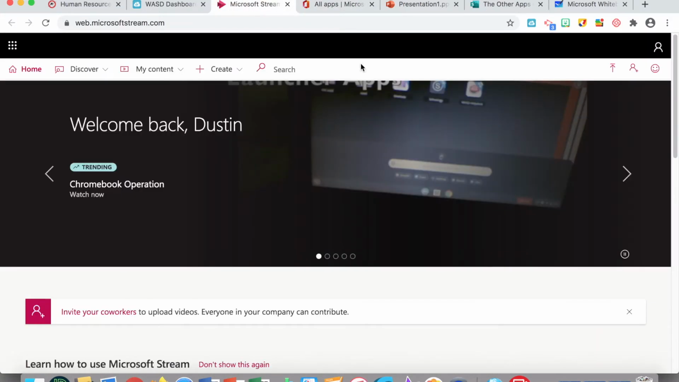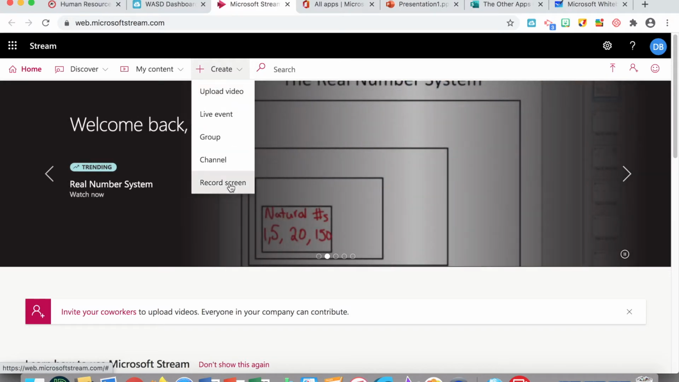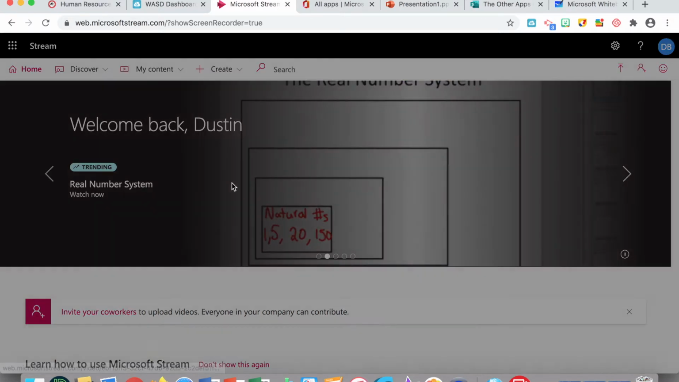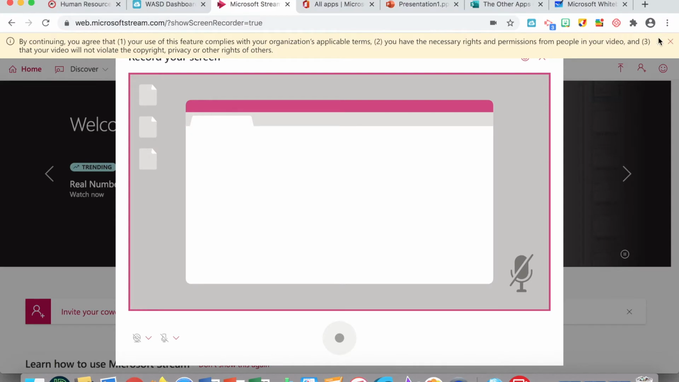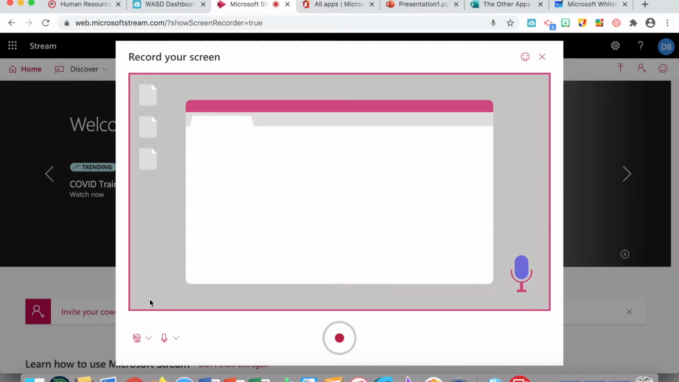Now going back to Stream, when I'm on the Stream page, I'm going to go to Create. I'm going to go to Record Screen. I get this box pop up. Right now it's telling me what my screen will look like. It'll show whatever I'm recording on my screen and my picture. I'm going to come down here to the camera and turn my camera off.